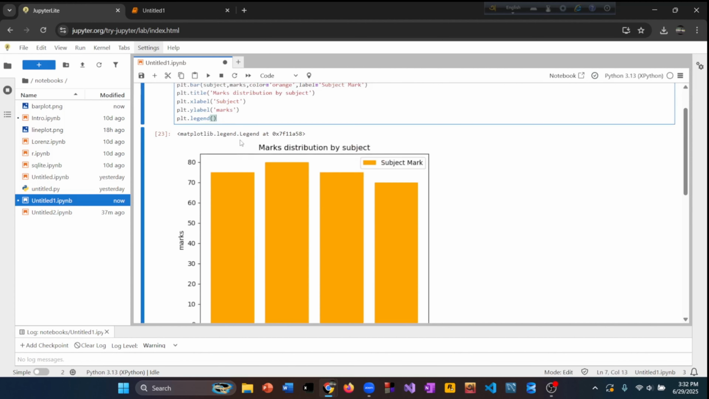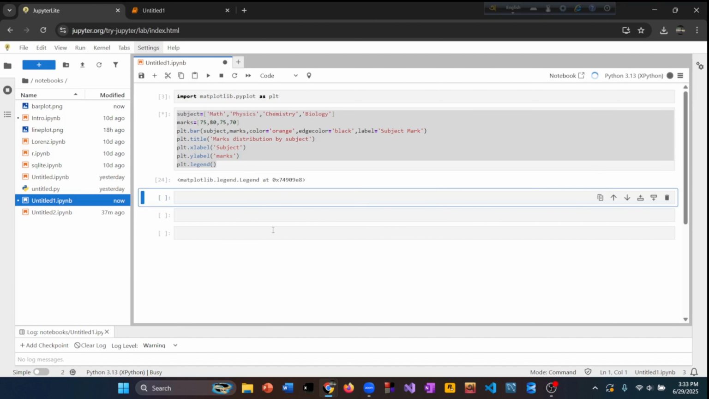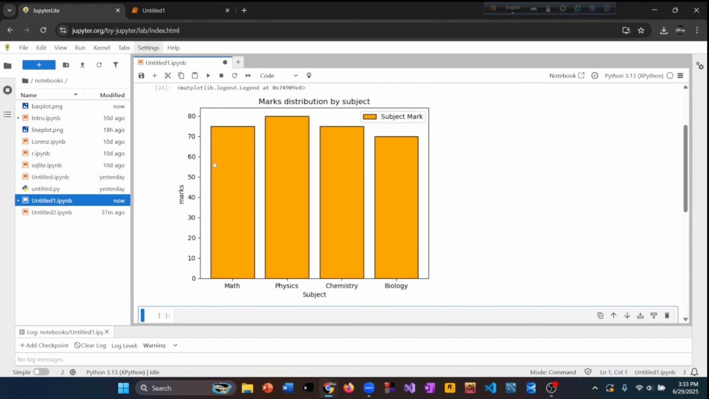So you can add more functionality to this graph. If you want to give an edge color to the bars, then you need to do edgecolor equals, suppose I want to give it black. So now you can see that the edge color of the bars will turn black.